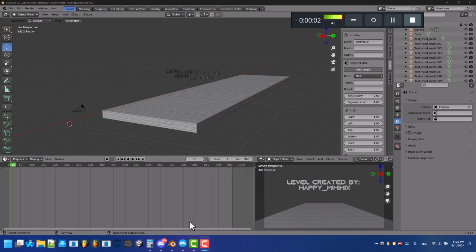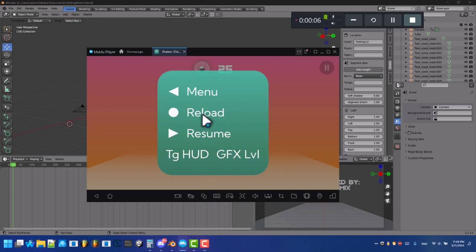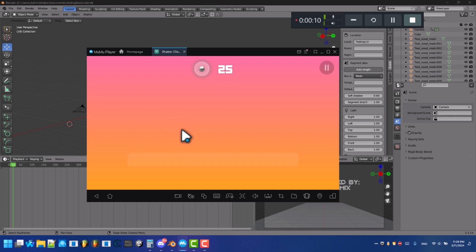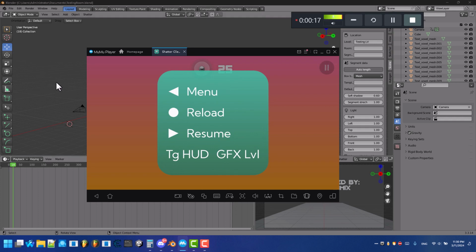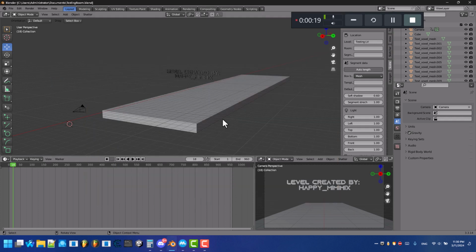Hello guys, today I'm going to show you how to make text in Smash Hit. The result is kind of like this. Looking pretty great, right? Now let's get started.